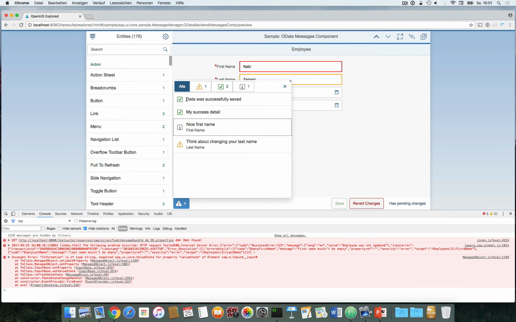So first of all, the data was successfully saved. Oh, that's interesting. And then I have a success detail message. I don't see any of them here. And then it says an information message saying, hey, nice first name. And the first name likes my first name. And think about changing your last name. So my backend doesn't like my last name. Now, the exception that we got, we noticed already. This is the gap between the different value, the value state type and the message type.